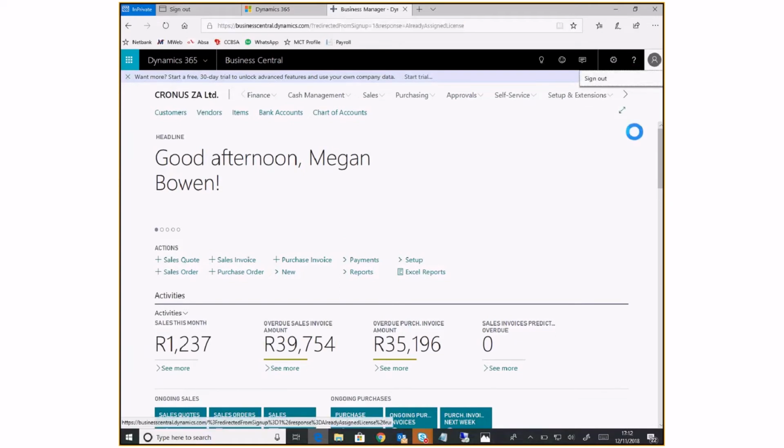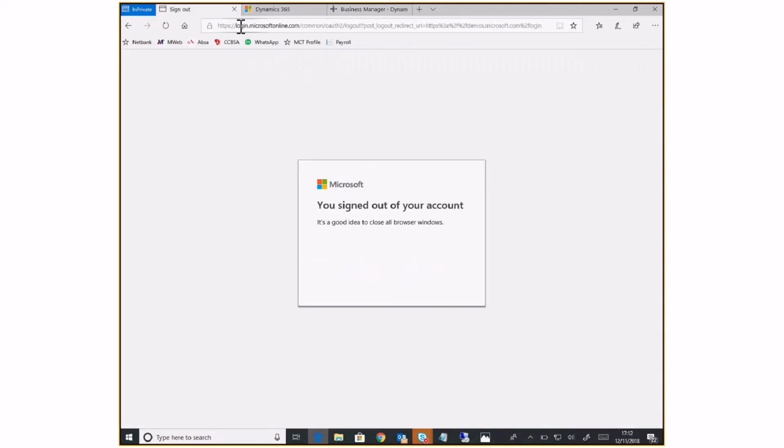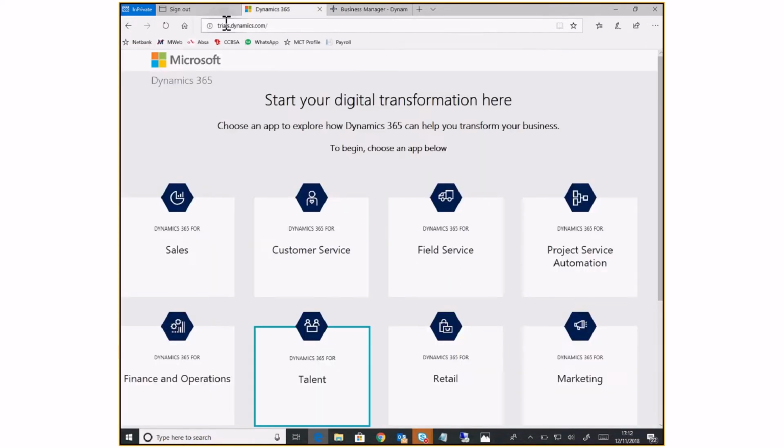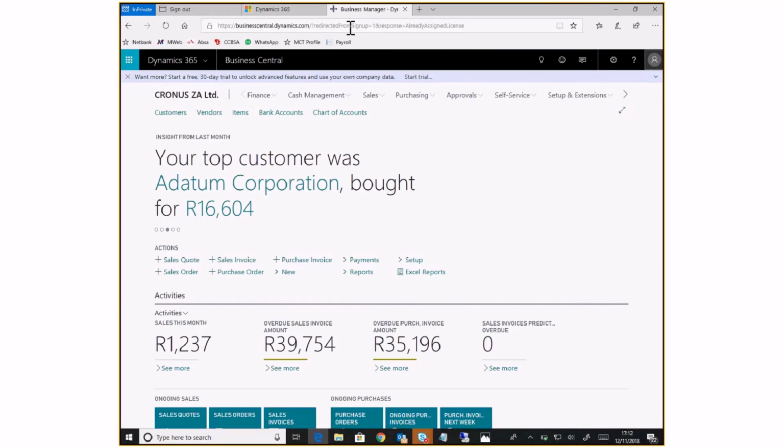So there we go. I'm now signed in as Megan Bowden from my .onmicrosoft.com tenant that I actually created. And I wish I had the time in this session to actually show you guys. You'll see over here, if I now go back to my demos.microsoft and trials.dynamics.com, that it's actually signed me out of these pages. Now I'm actually signed in as Megan Bowden.